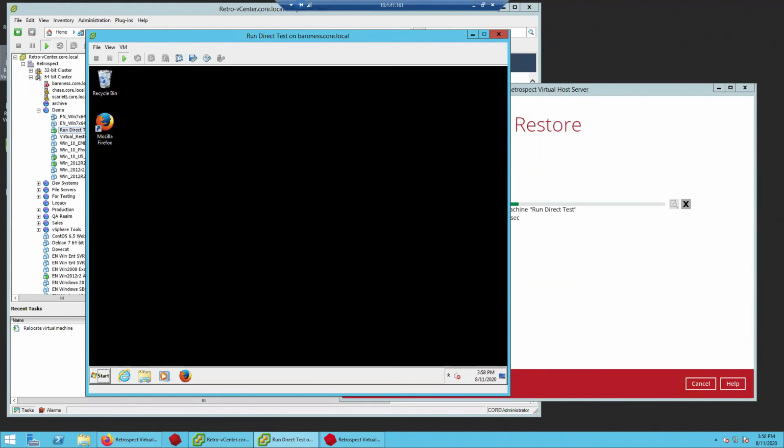The VM will unmount from the backup and utilize the restored disk instead. This is all automatic.